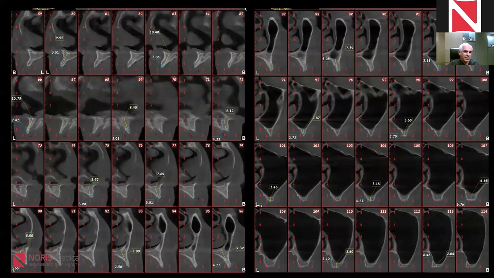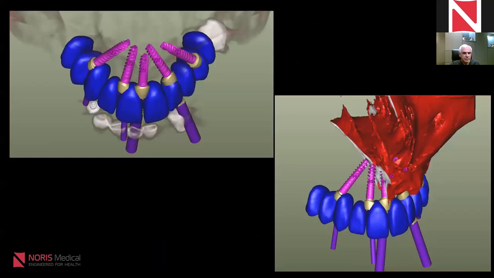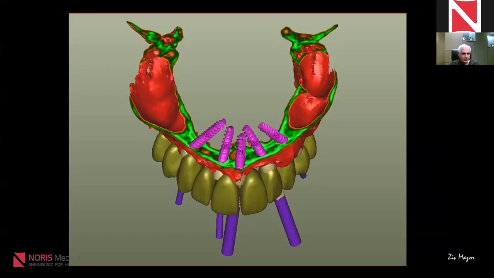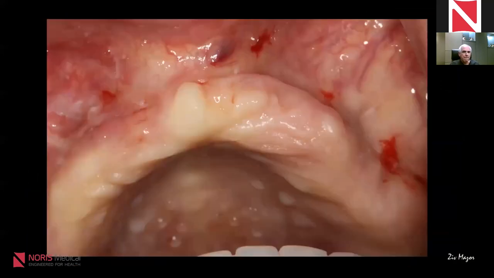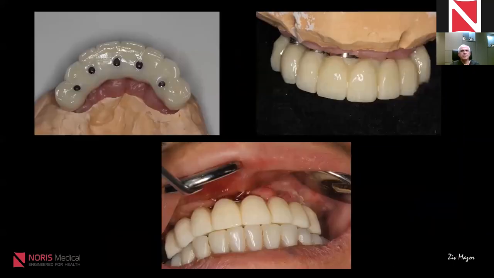So my plan here was to do 5 implants first in the front with temporization, immediate loading. And then, of course, I'm able to do also sinuses in the back. So here is the plan. We go ahead, we open the ridge, and you can see that this is quite a narrow ridge. And here is the temporary that was fabricated on the same day.